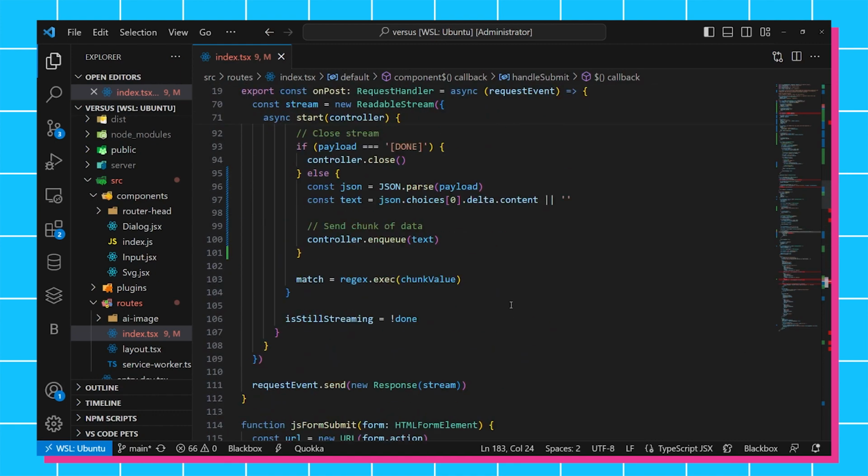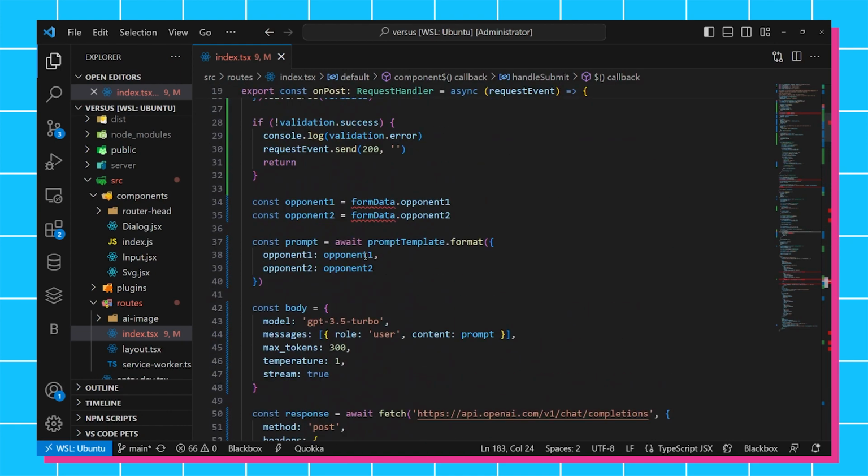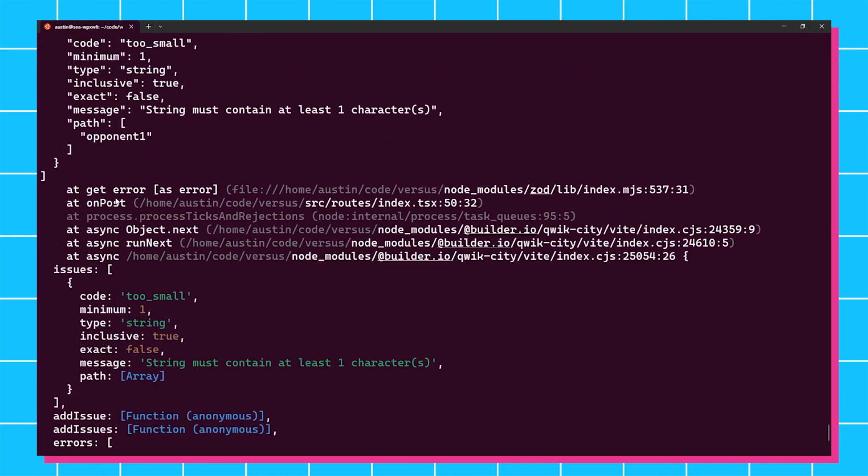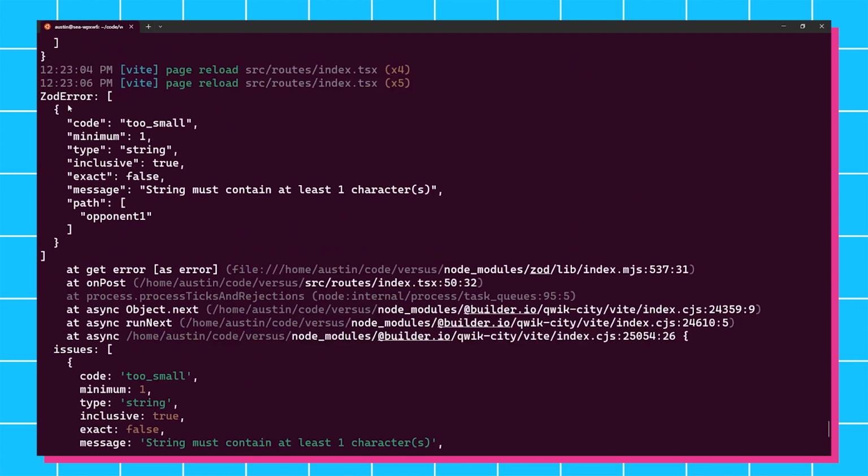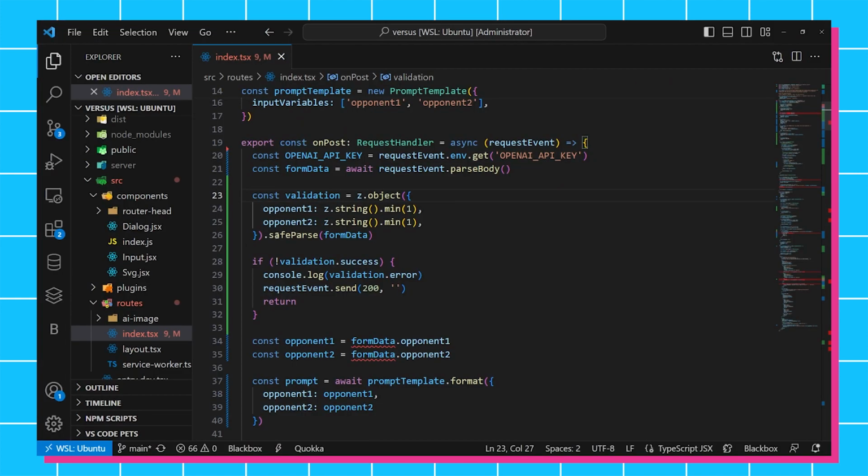That's not the bug that I was trying to solve. What we're talking about is this validation issue. So let's look at this error message really quick. We're getting a Zod error where the message says the string must contain at least one character, and that is for the path opponent1. That's because here, where we run our validation, we are passing in an object where this object contains the property opponent1, but it's an empty string, and that doesn't satisfy our minimum requirements.